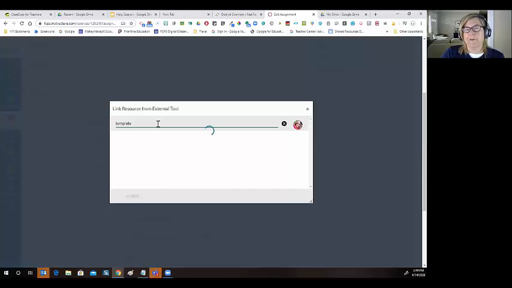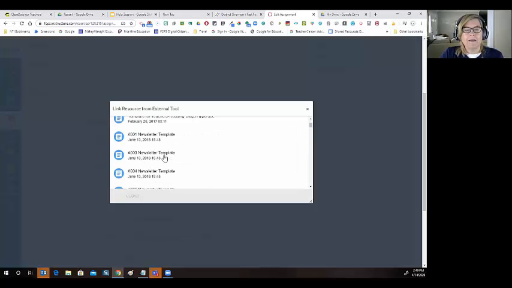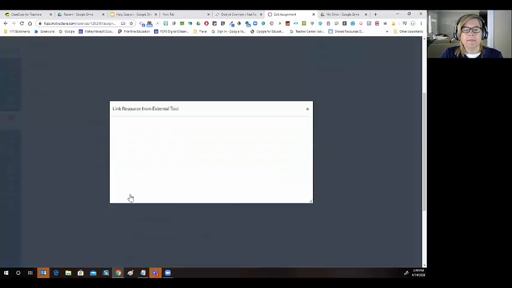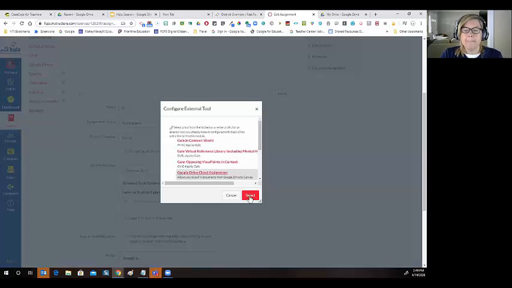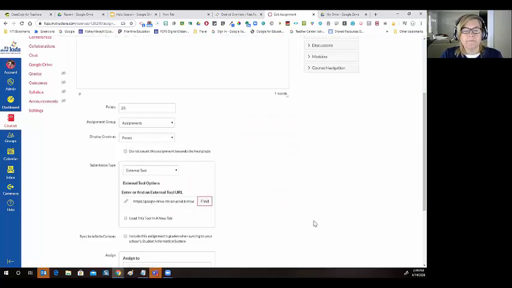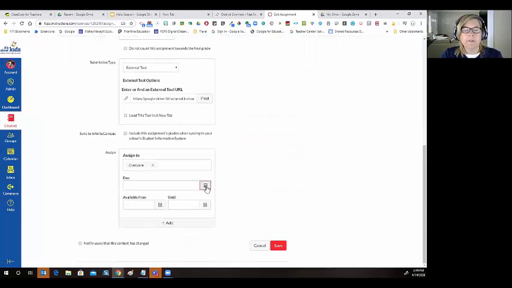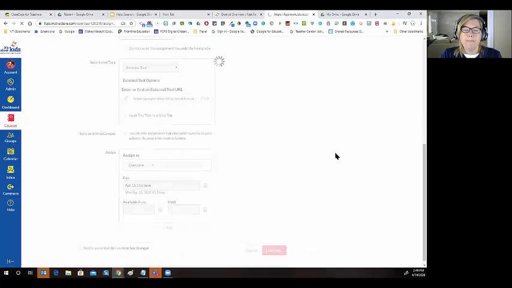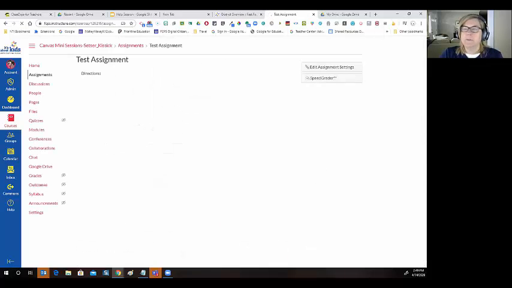We'll assume that I knew the name of what I wanted to use. So I can pick something and click Submit. Then I have to click Select. I can go down and give it a due date and click Save. So now let me bring my little student back.